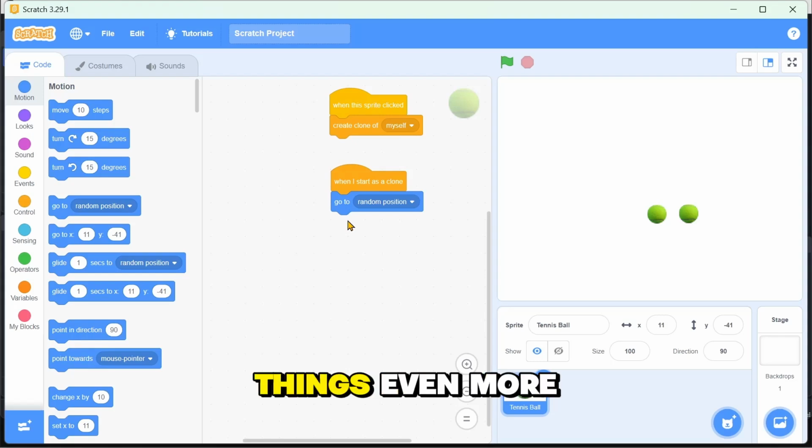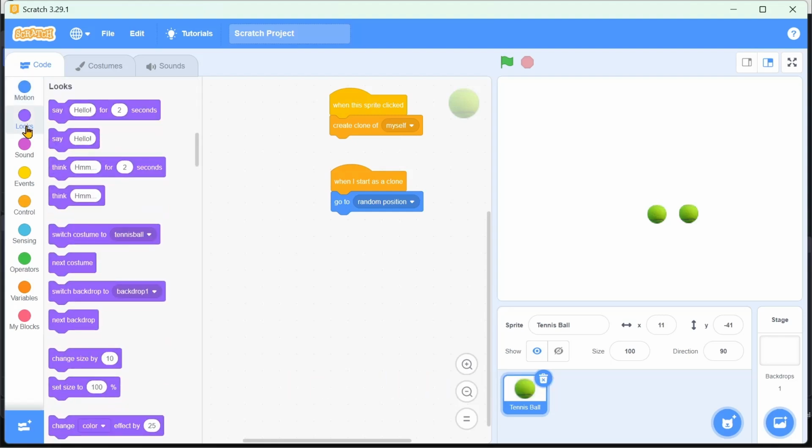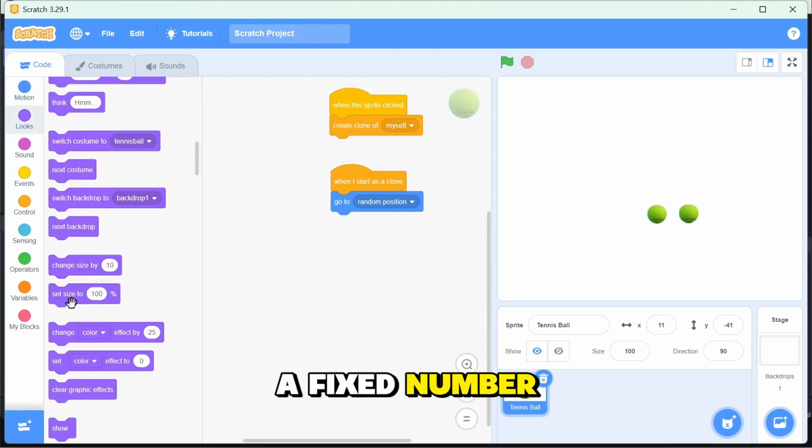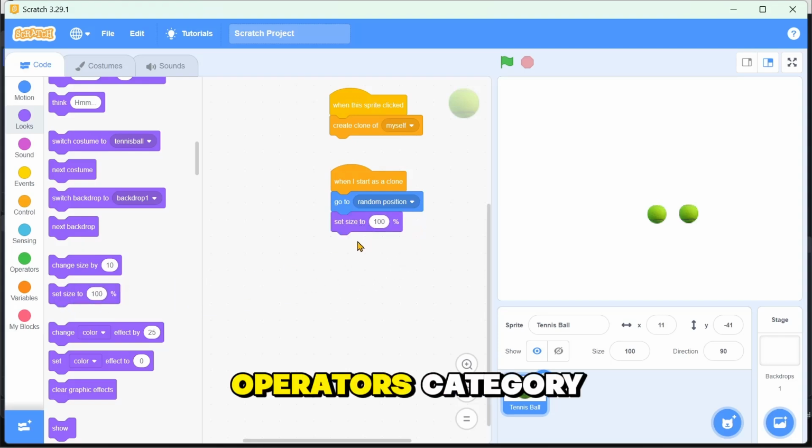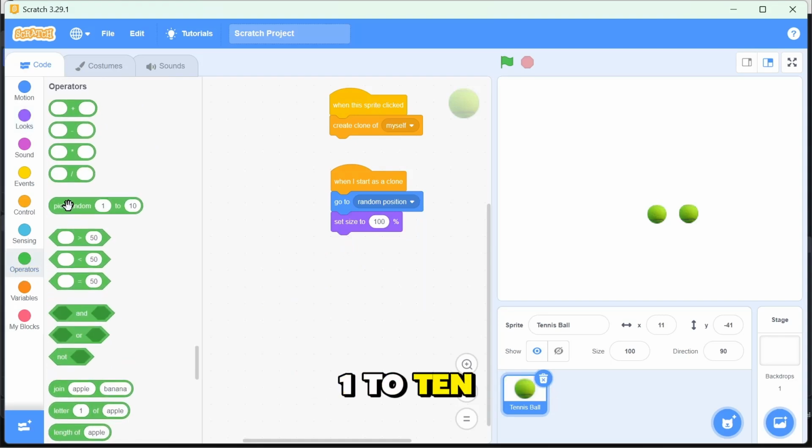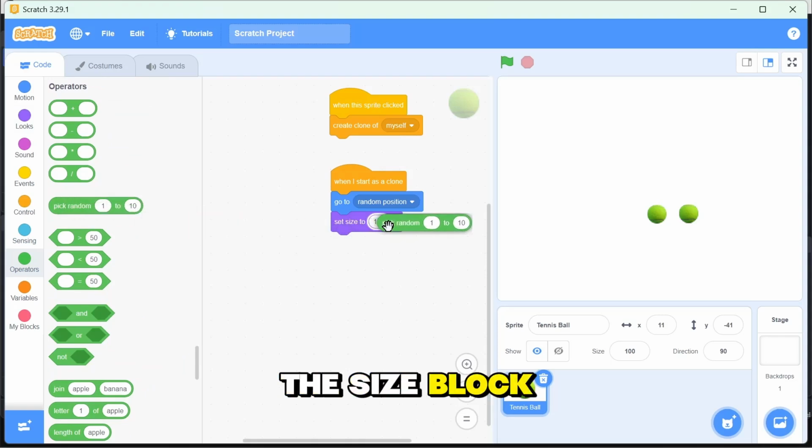But let's make things even more interesting. Right now, every clone is exactly the same size. That's a little boring, isn't it? Let's give each clone its own personality. Go to the Looks category. Drag Set Size to blank %. Instead of typing a fixed number, we'll make Scratch choose a random size. Go to the Operators category. Find Pick Random 1 to 10. Place it inside the size block.